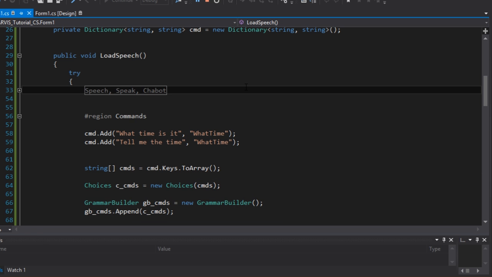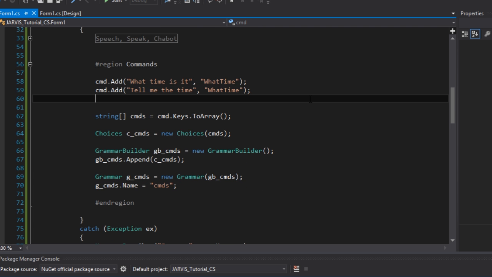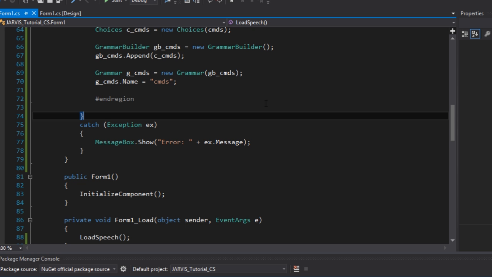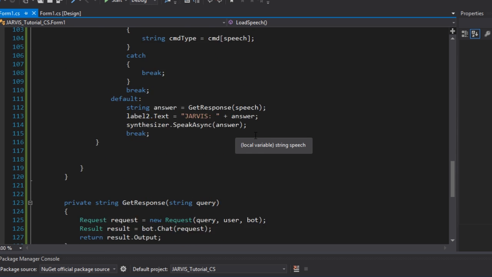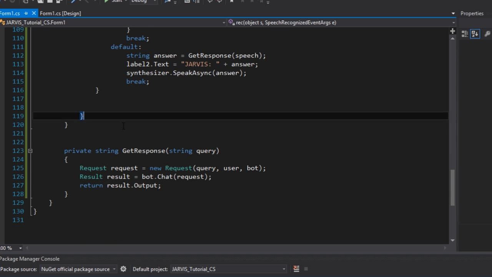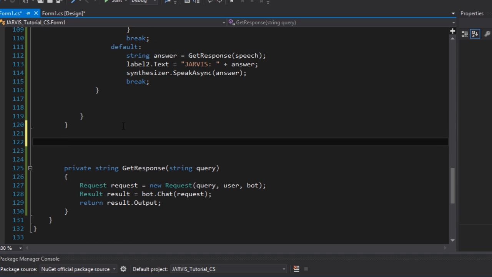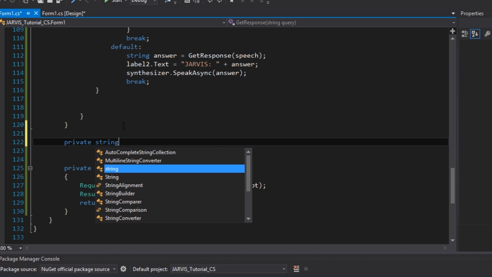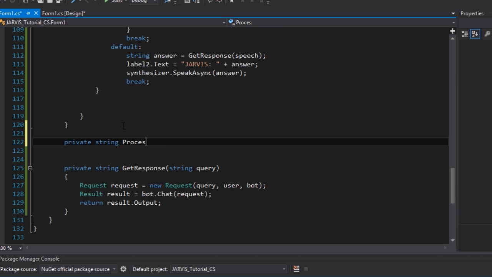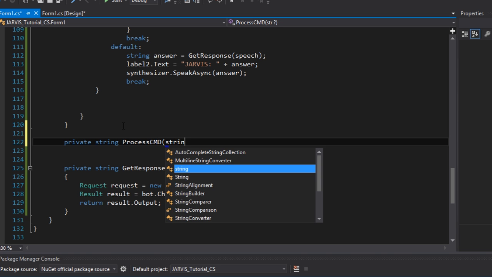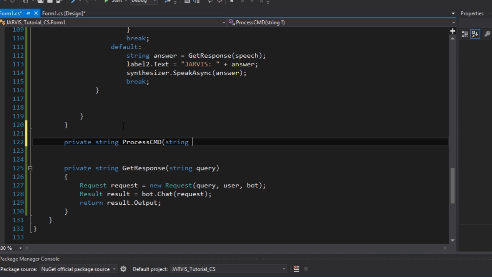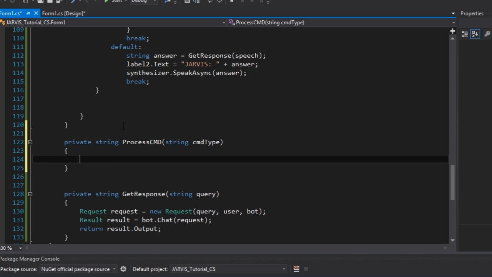Okay, so it's working. Let's add more features. We need a way to process the command, so I'm going to add a private string process cmd, string cmd type. It's going to be very easy. Okay, let's use switch again. Switch cmd type.